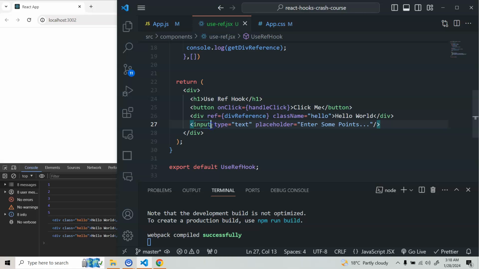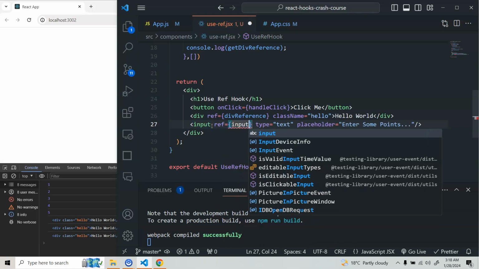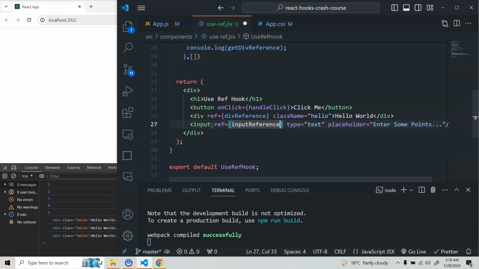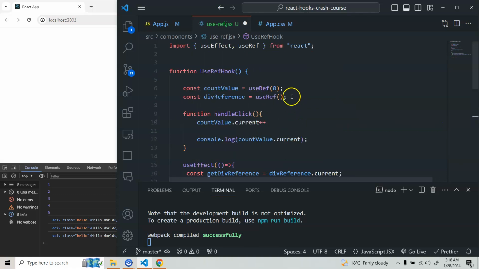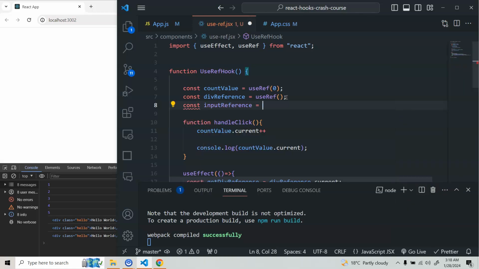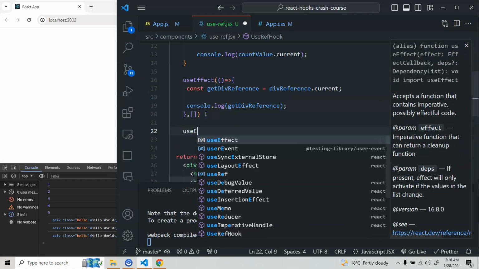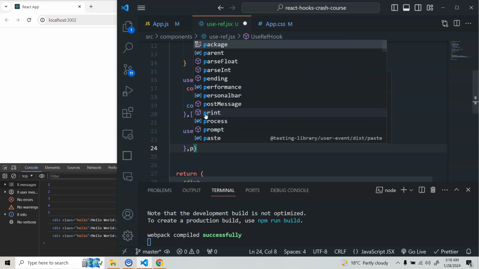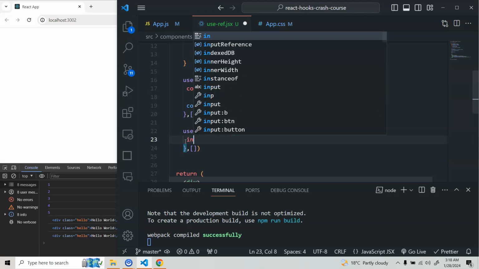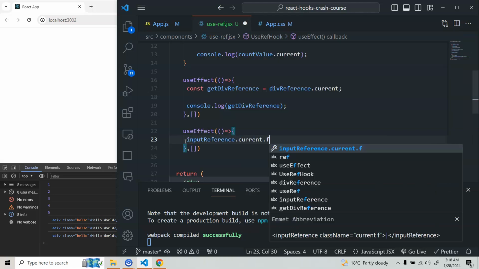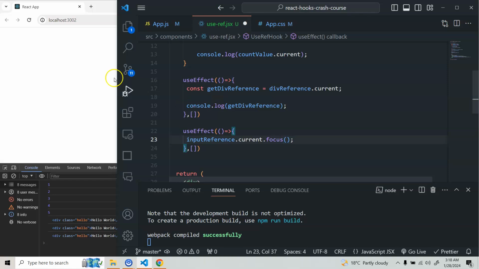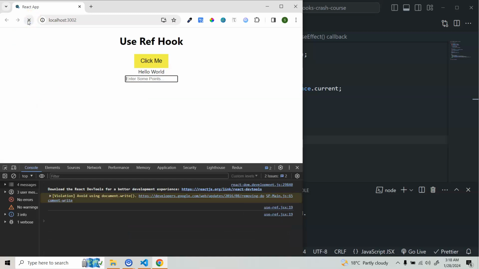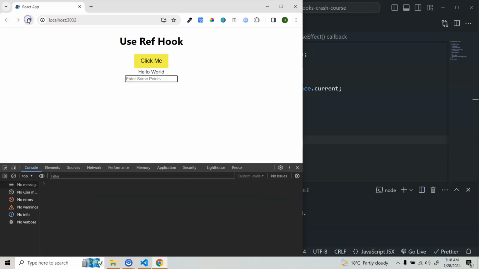Now again this is the same concept. So first you need to take a reference. Let's say this will be our input reference. Let's copy this, and then we'll do const inputReference, which will be useRef. Now here we'll do useEffect, and on page load we'll simply do inputReference dot current and we'll do focus. So that means on page load we want to do focus. Now let's save it. I'll see if I refresh this page. See, now this is getting focused, right?